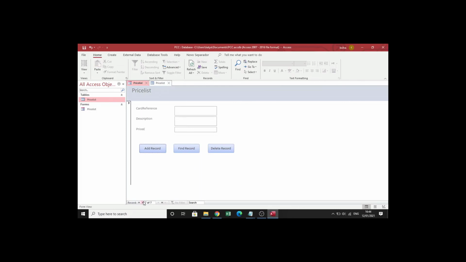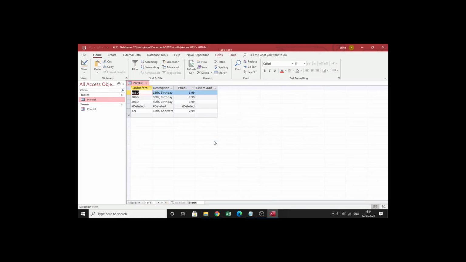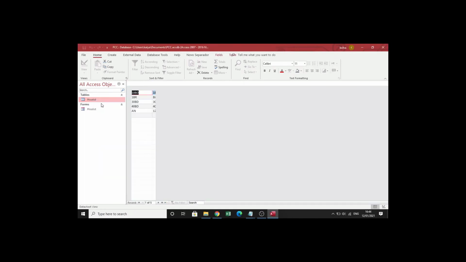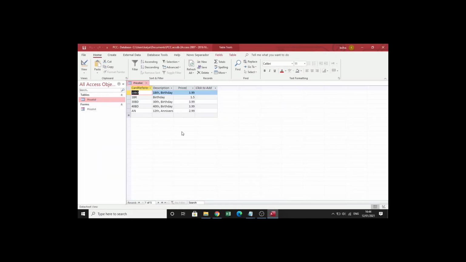All right. And now if I go back to the 50th birthday and I delete this record, it says you're about to delete the record. I say okay. Then I can just close this, say that I want to save the changes, and I close here. I then open my table again, and as you can see, the one that I added that says 1st birthday £1.50 is here, and the one that I deleted, which was the 50th birthday, is not here anymore. So this is how you create a form. You add, you find, and you remove data.